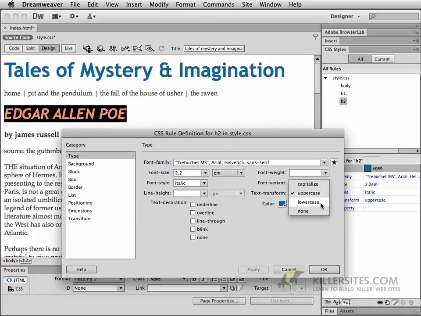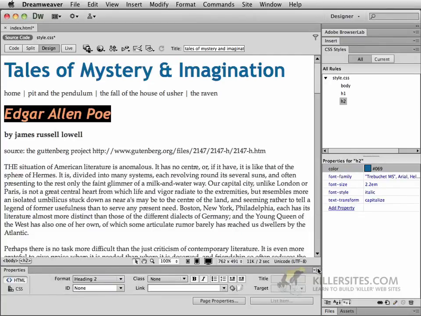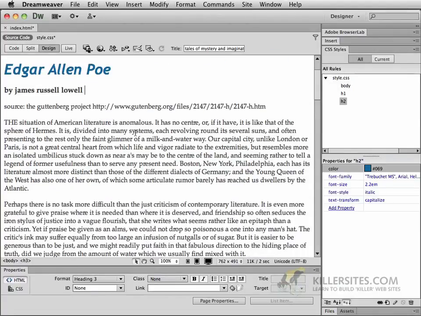Or just make it lowercase. It was already lowercase, so. But in this case, I'm just going to say capitalize it. Now the font color is exactly the same, so I'm happy with that, and I'll click OK. And there you go. Now we happen to have some H2s in place.